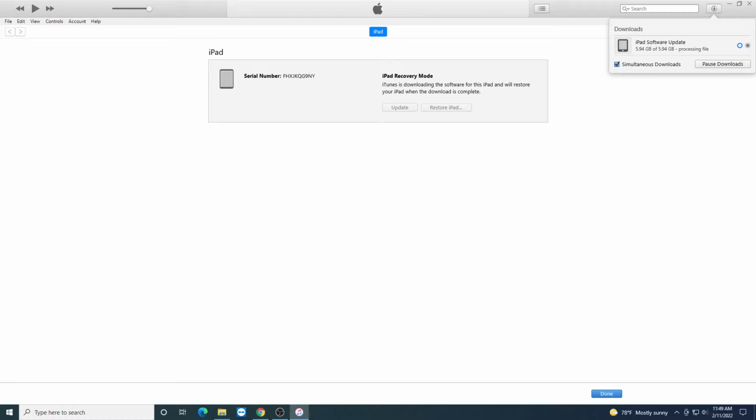Alright, so the download is done and the iPad is doing the process of updating, and you just have to wait for the screen. And on the top bar, right in the center in the middle, you can see that it says extracting software. This blue little bar is moving across from left to right.